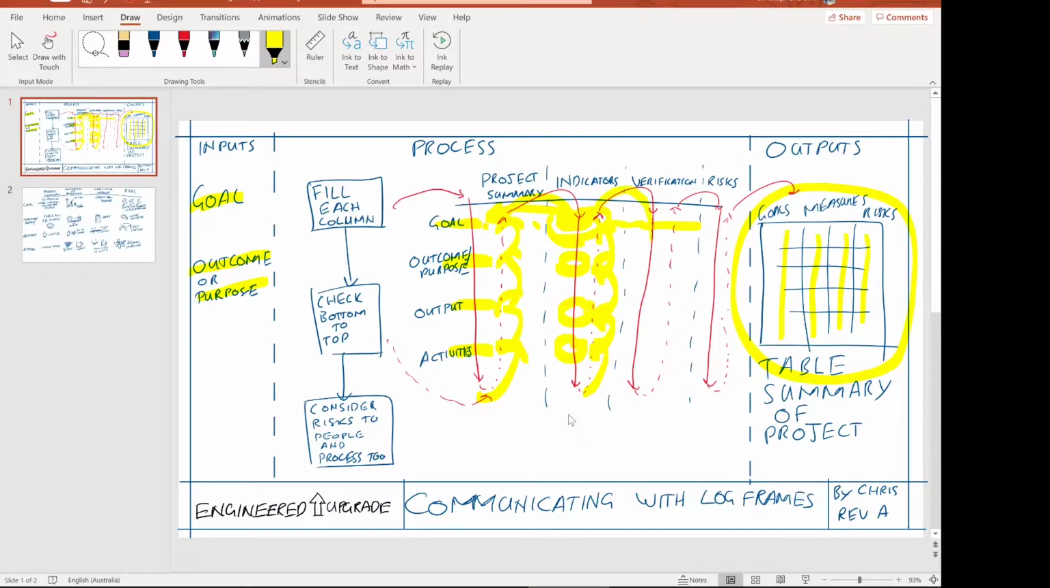And then the same for verification, to list down how are we going to verify that we're meeting our goal? Or how are we going to verify these indicators? So the verification is how, sort of proof or evidence of how we're checking that and what we're doing to check it.